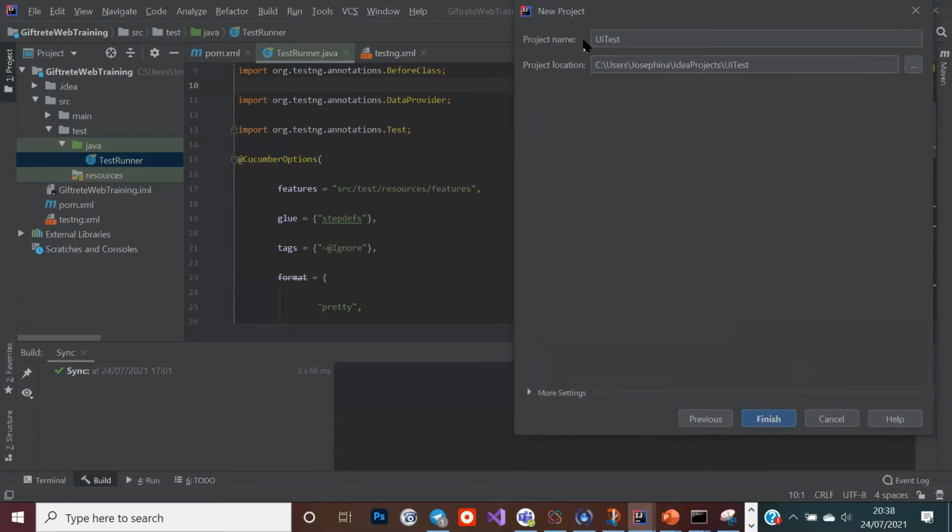And like I said before, the project name is showing that. You can change it if you want to, but as much as possible try not to change a lot of things, because once you change it, you have to be very aware of it, because then you need to rename it somewhere else. And then you click finish.